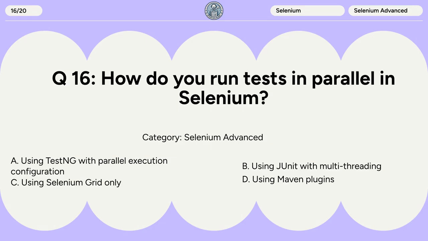Question 16. How do you run tests in parallel in Selenium? A. Using TestNG with parallel execution configuration. B. Using Junit with multi-threading. C. Using Selenium Grid only. D. Using Maven plugins.